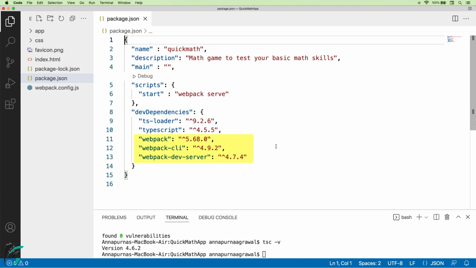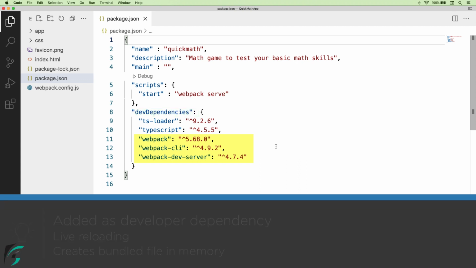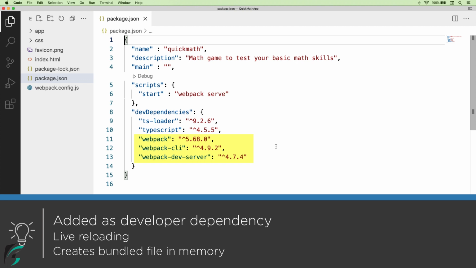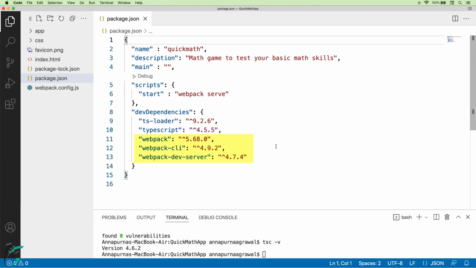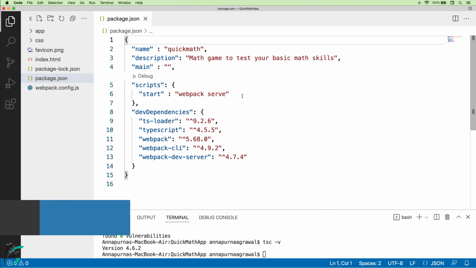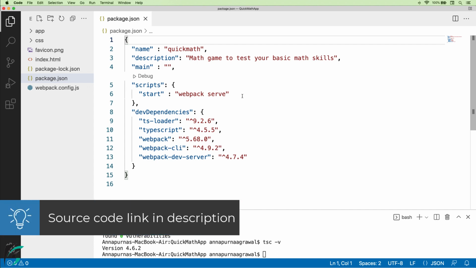This will provide live reloading, and instead of creating the bundled files in the dedicated dist folder, it will be created in the memory. You will see what I mean by this later in this course. I'll start the web server using an npm script. I have named the script start and it will just run the command webpack serve. Before I run the app, I need to use npm to actually install these packages which I have referenced in this file. You'll need to do this too if you plan to follow along using the project in the GitHub repo I had mentioned earlier.